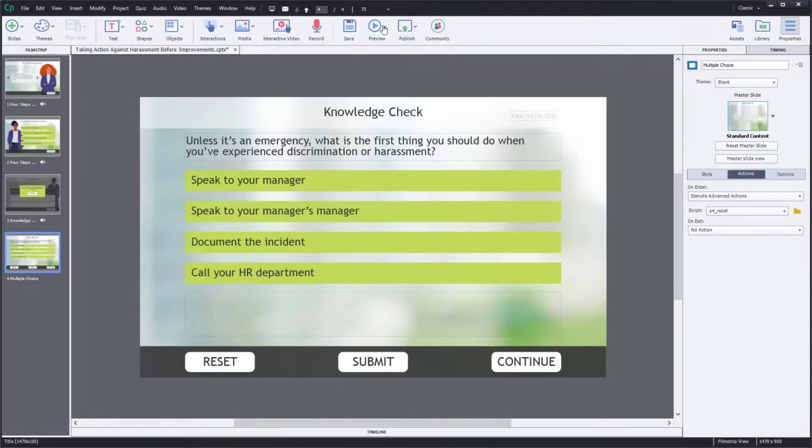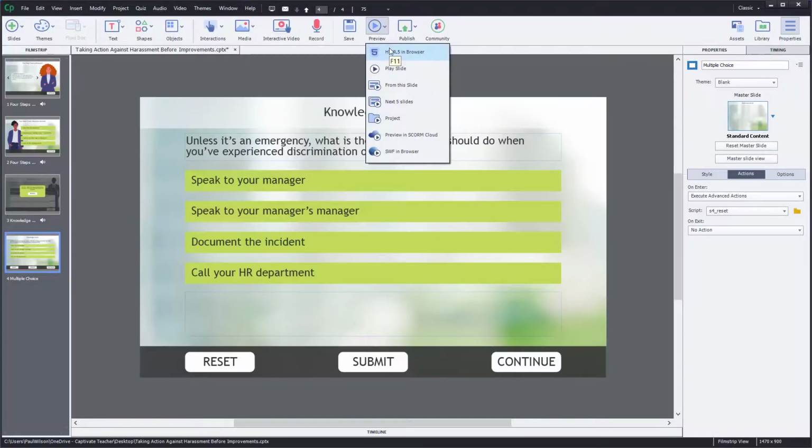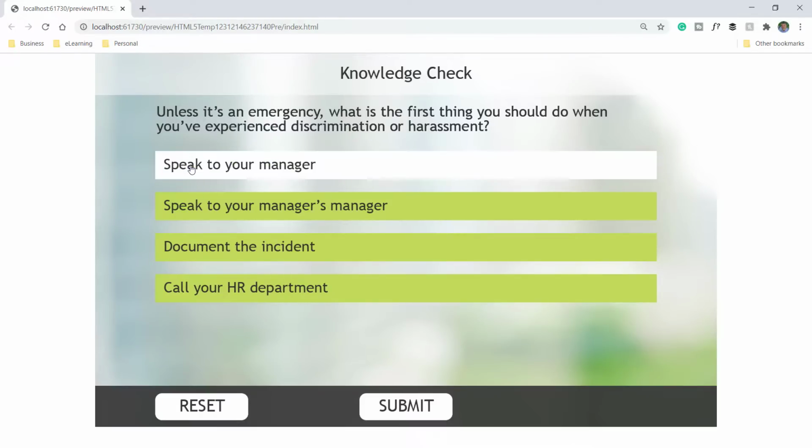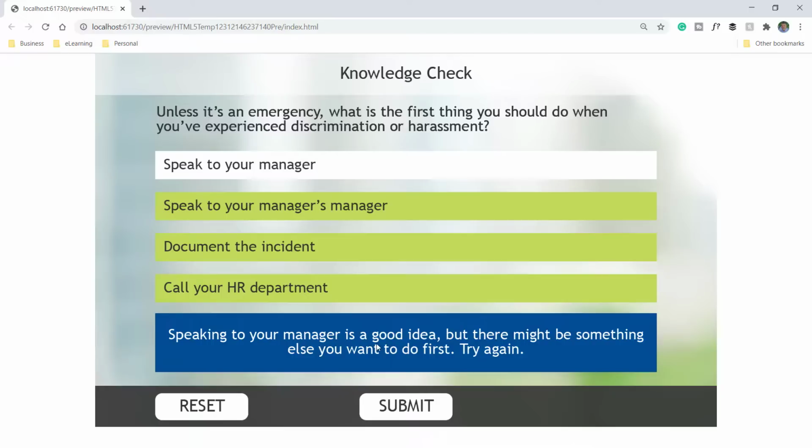So let's do a preview. So let's preview HTML5 in browser. Okay, so as you can see here, we have our knowledge check question. Let's purposely get it wrong this time. We'll speak to our manager, which in this case is not the correct answer, and we'll hit submit. We see, of course, our feedback caption that's specific to this answer. Speaking to your manager is a good idea, but there might be something else you want to do first. Try again. So let's make another choice.